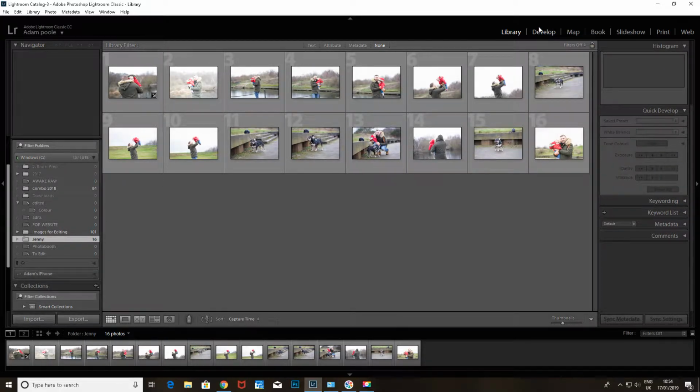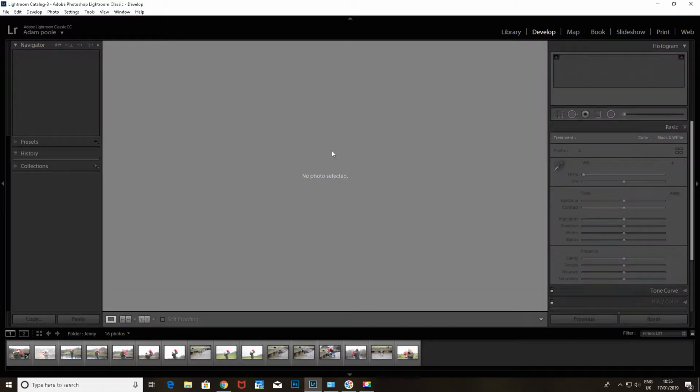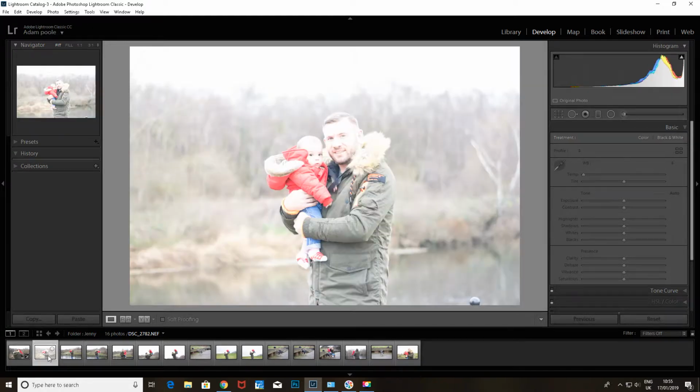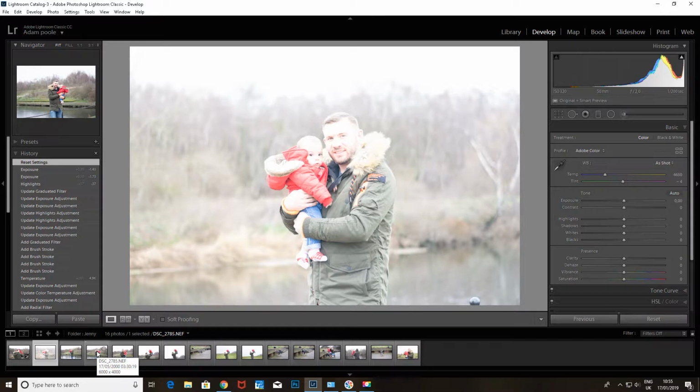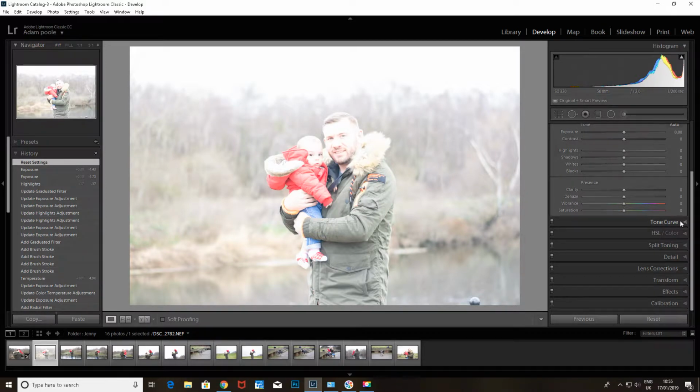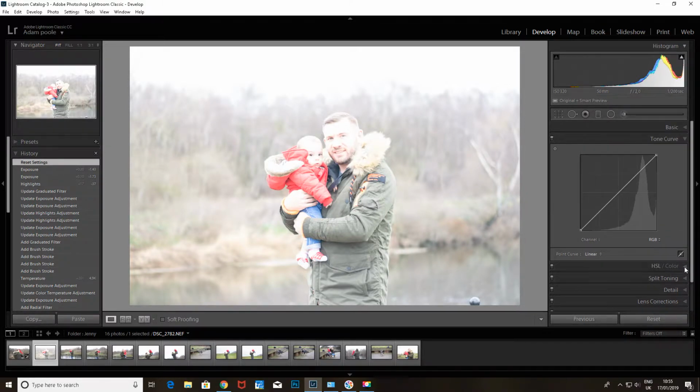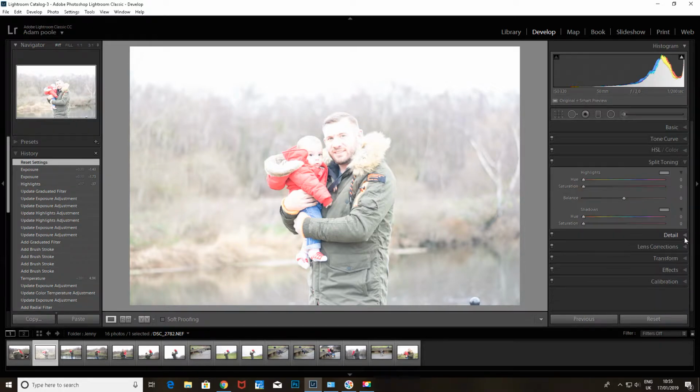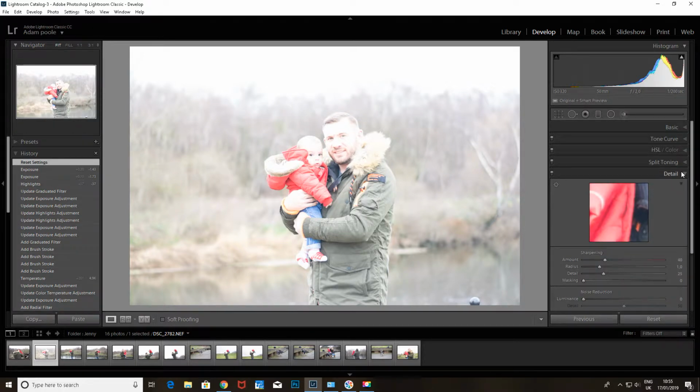So we're going to go on to development, and this is where you make all your editing. So I'm going to click on that, so no photo selected, so you've got your time bar here, and then we're going to select a photo. We'll select that one. So you can see all down the right hand side here, you've got all your controls. So when you click these, different ones open. It looks confusing, but once you know what they all do, it's quite simple.